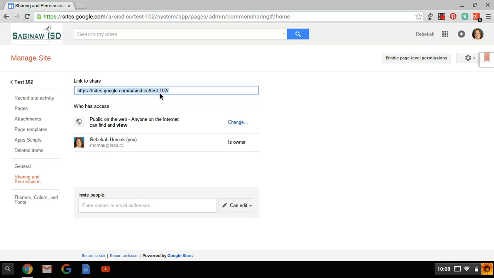You can add additional people, just like you would a Google Doc. So if you want multiple people who can collaborate and edit on a website, all you have to do is add their name here, can edit, and it'll shoot them an email.